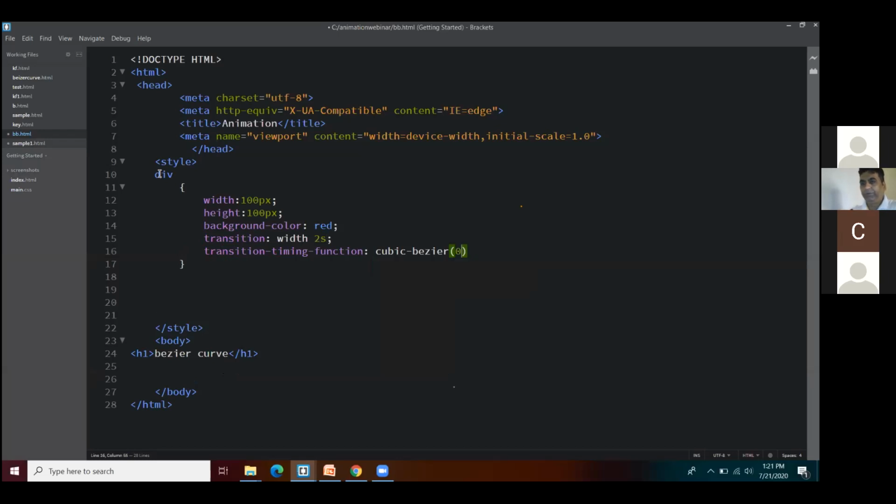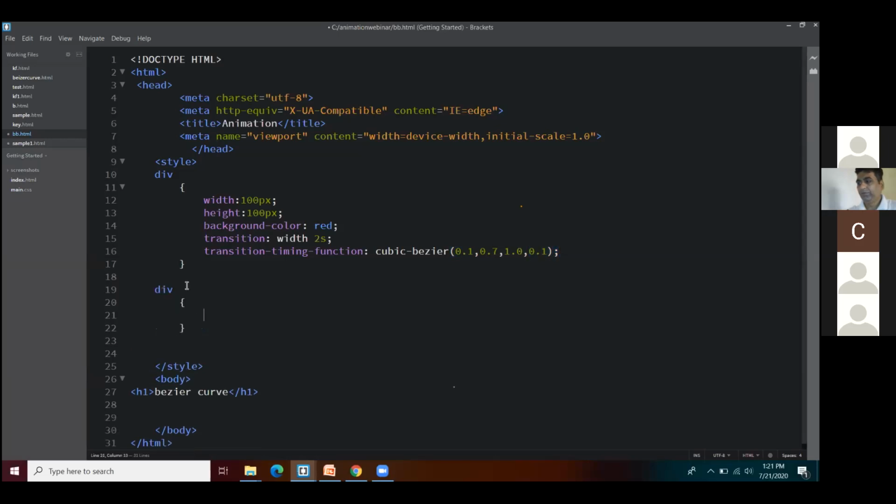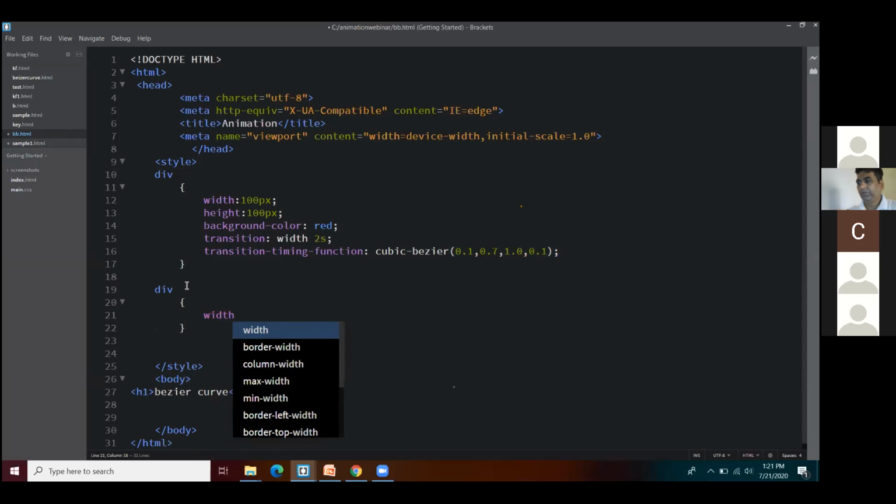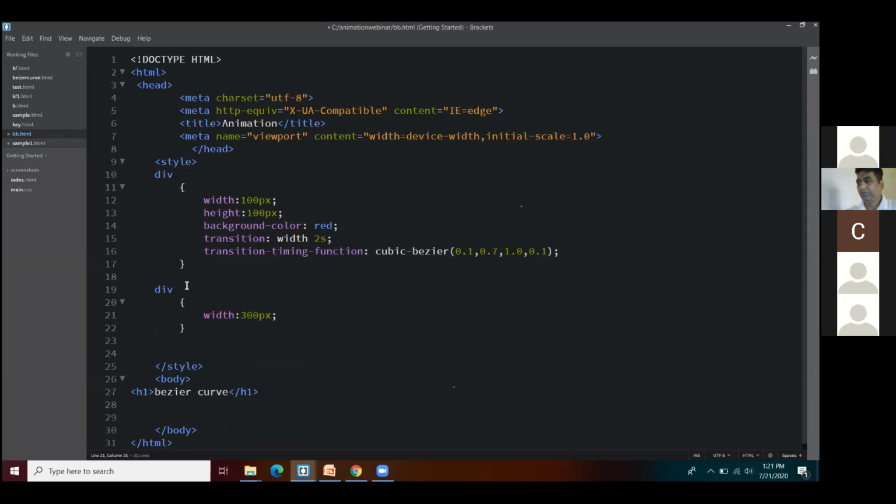This is the one where I'm saying here, my transition should start from 0.1 point and 0.7. These are the coordinates that I'm going to mention it over here. 1.0, again, it should come back to your beginning point. You can see that this is the starting point and this is the ending point. So what we are going to do over here is I just want to increase my width to some 300 pixels. So let's see here.